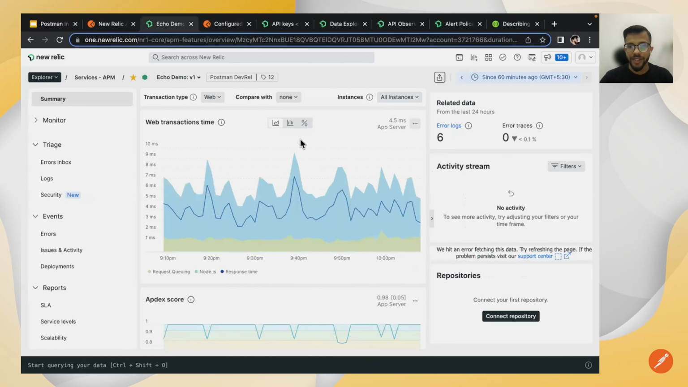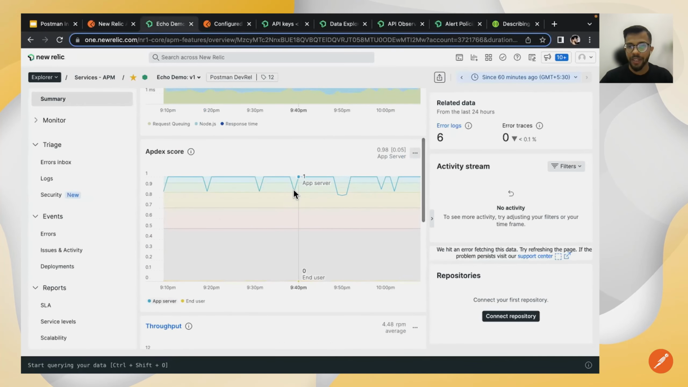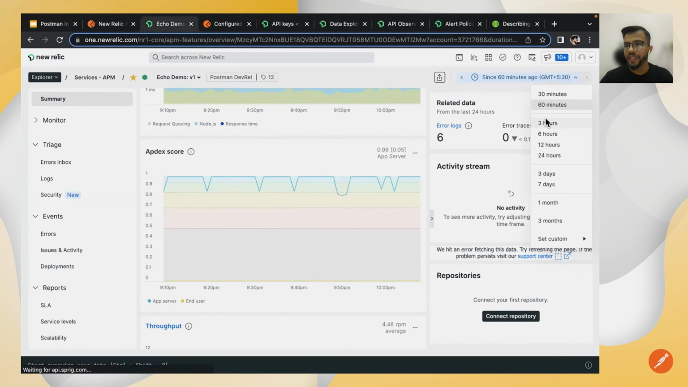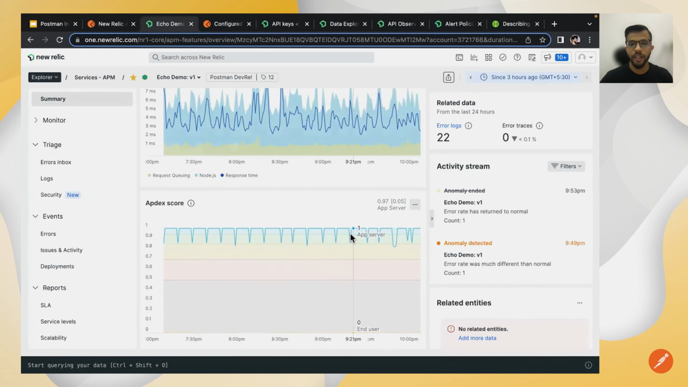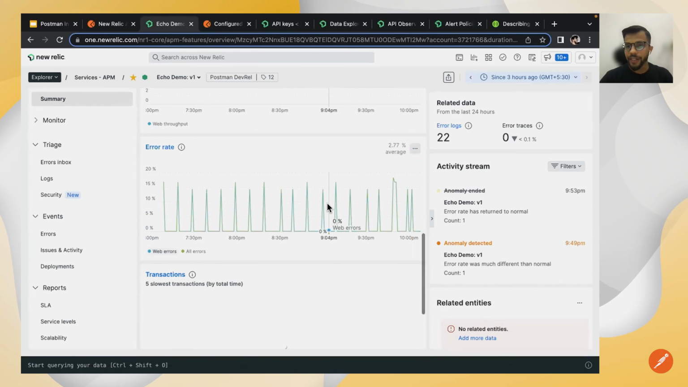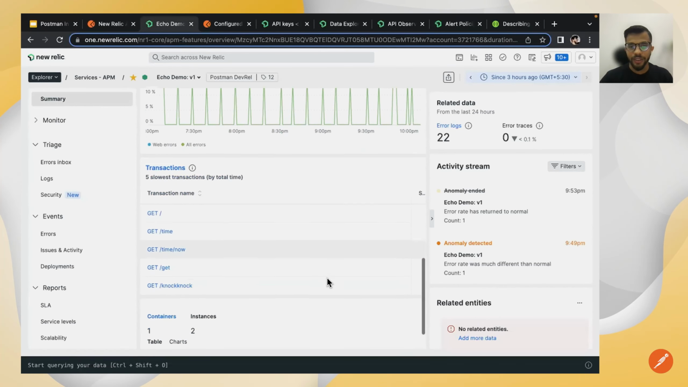Yeah, here, as you can see, there's a dip in Apdex score. Here we were viewing the 3 hours data, so let's make it 3 hours. You will see the similar pattern. And yes, the error rate is also very high. So let's see what's happening.